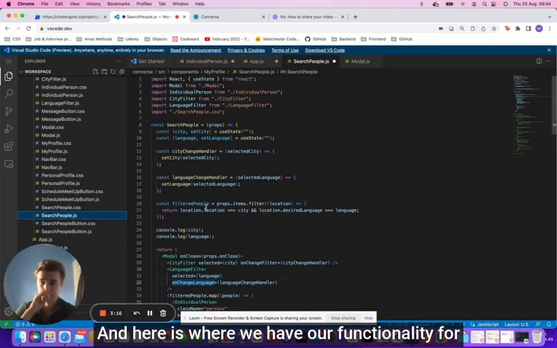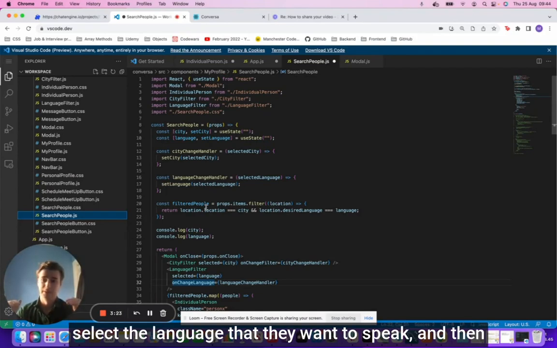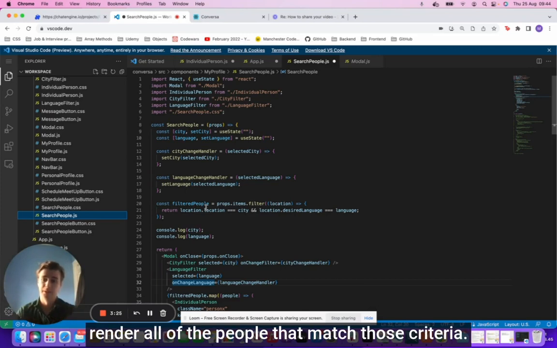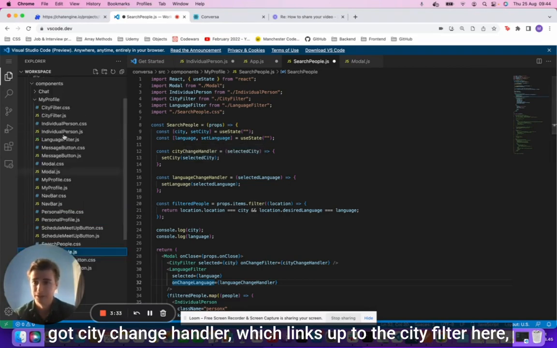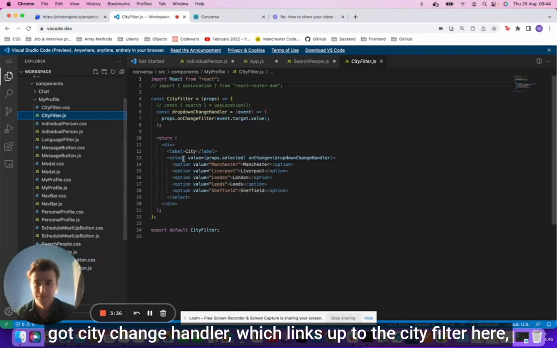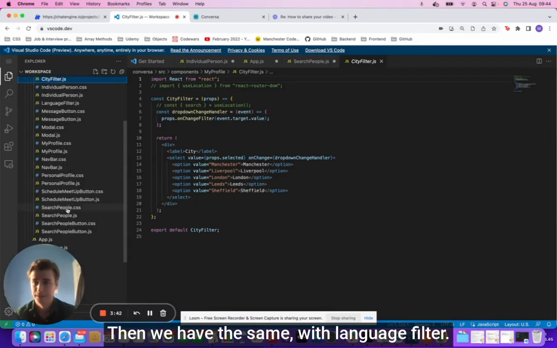And here is where we have our functionality for where people can select the city that they live in, select the language that they want to speak, and then render all of the people that match those criteria. So here we've got state and event handlers. We've got city change handler, which links up to the city filter here, this drop down listening for what you're selecting there. Then we have the same with language filter.